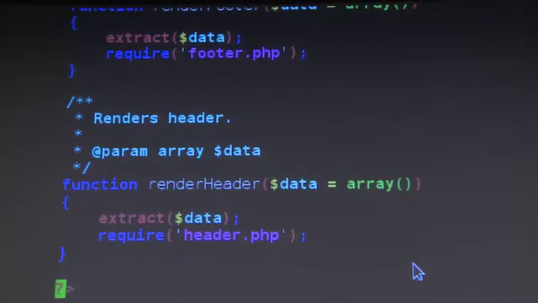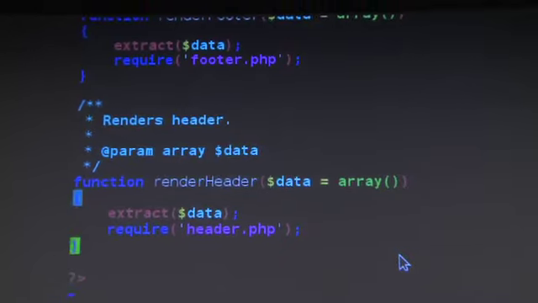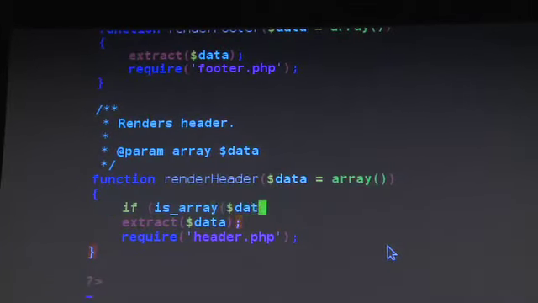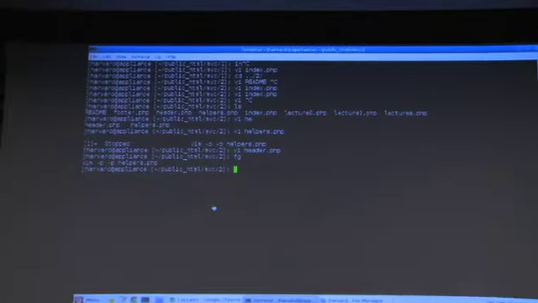Extract expects an array. So this is just a one-line clever way of ensuring that I'm passing in an array, because otherwise I would have to do something like if is_array data, then call extract. And it's fine, totally correct and reasonable, but I can do it a little more elegantly by ensuring that data itself has a default value. So the equal sign just implies a default value there. All right, any questions on those?